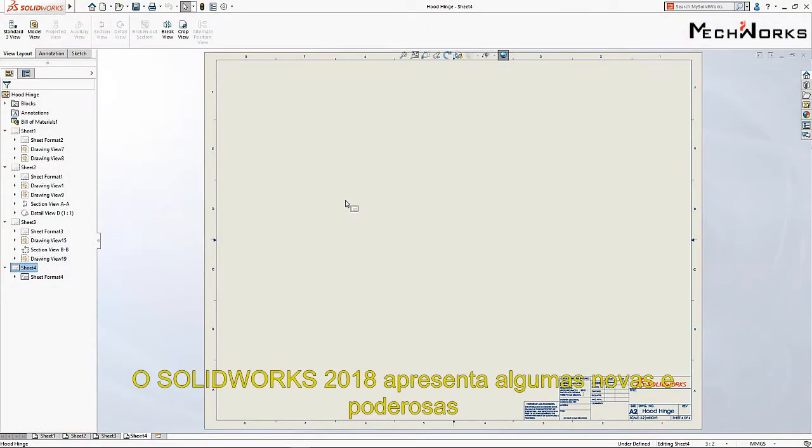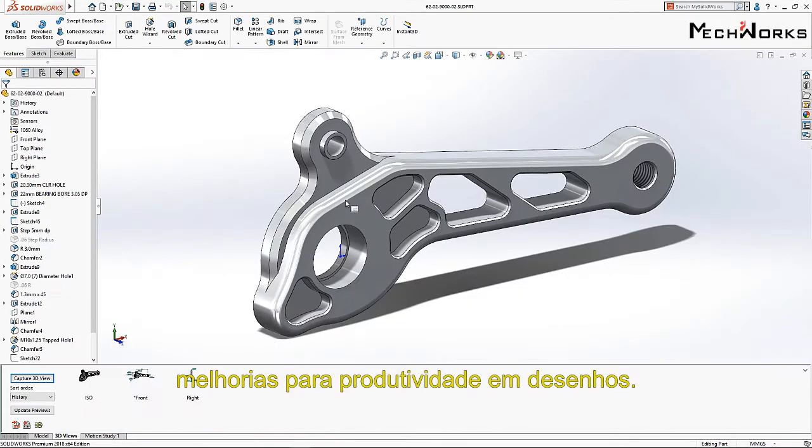SOLIDWORKS 2018 introduces some powerful new productivity enhancements for drawings. Let's go ahead and take a look.